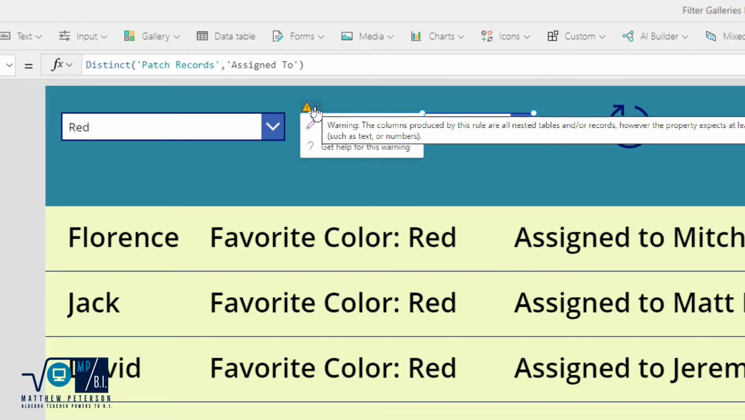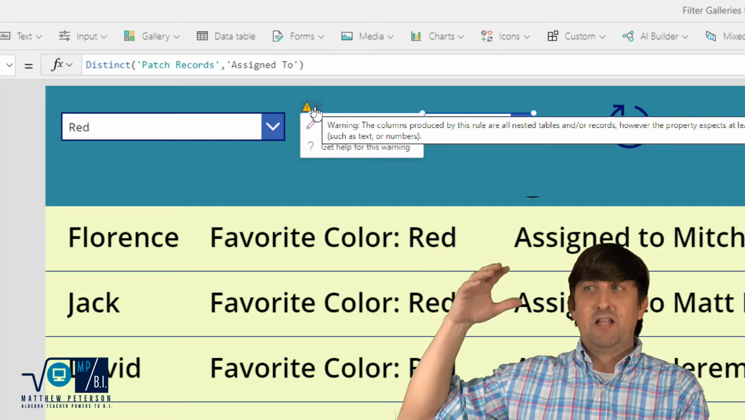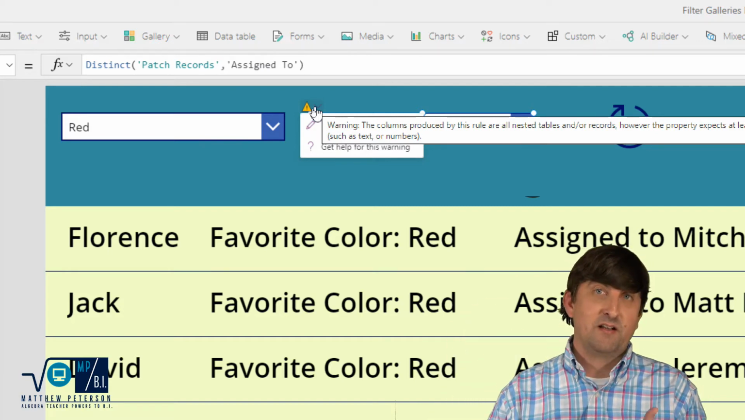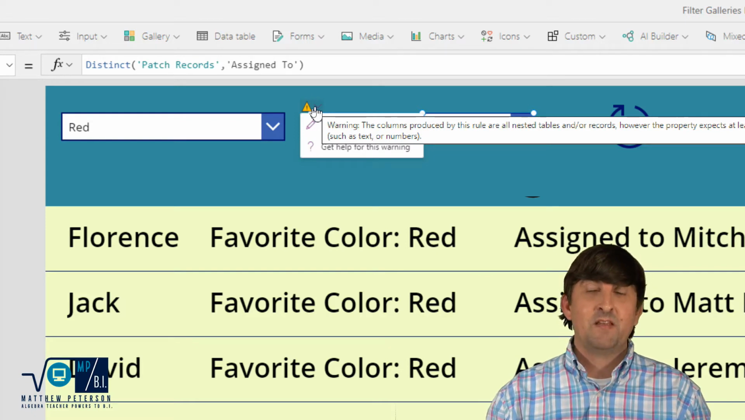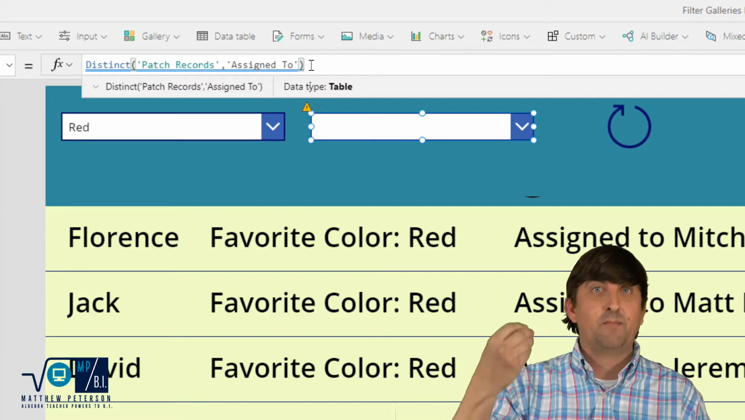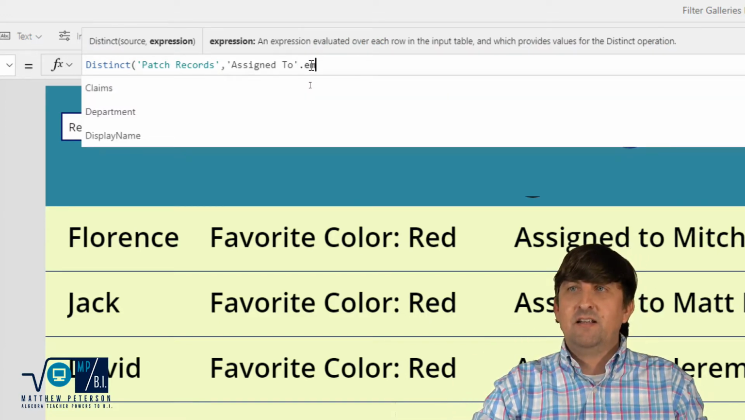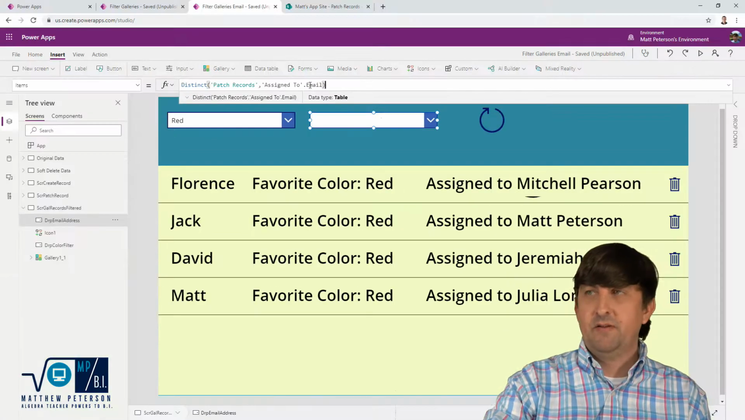Well, because of how I have my data source set up, it's a people picker, there's actually a lot more with every person that's put in this assigned to. It's not just their email, but it's the company name, it's the city they're located in, it's their display name, etc. So I have to be a little bit more specific on what I want it to bring back based on that record. So I'm going to go assigned to dot email. And now when I close this off, now we should be in business.